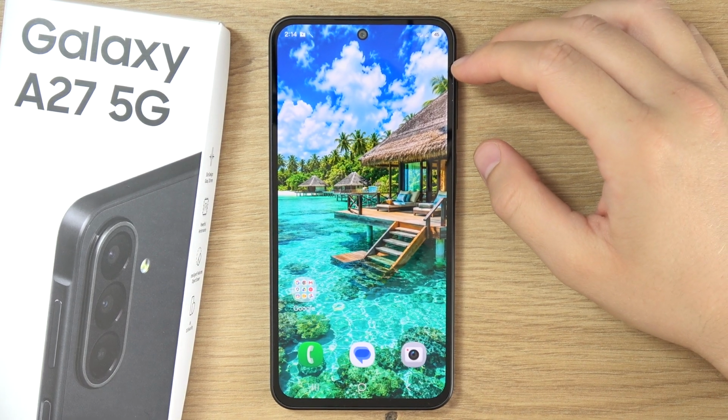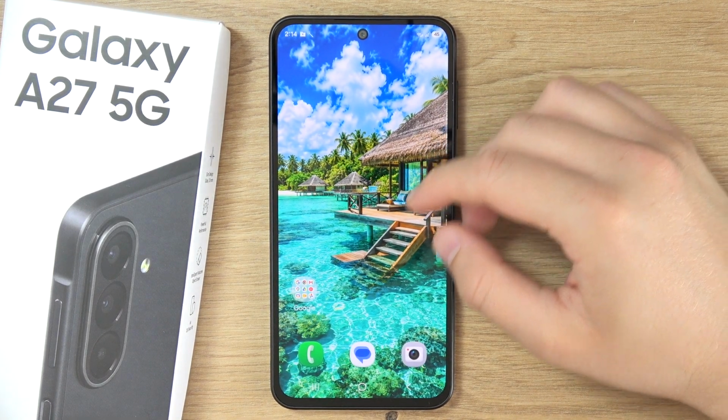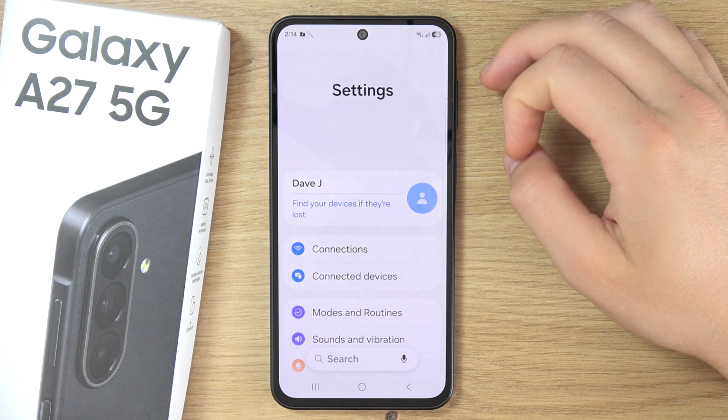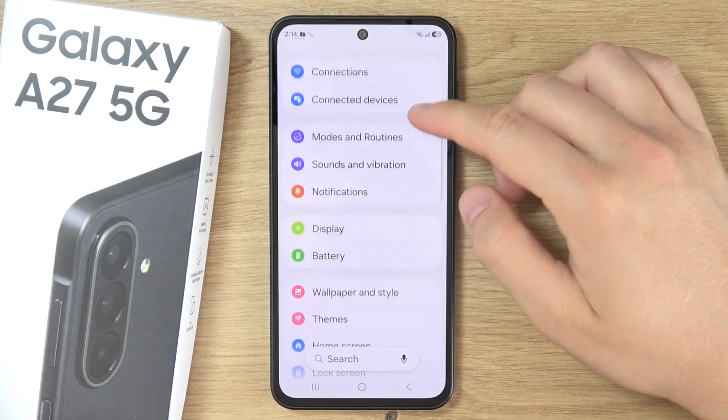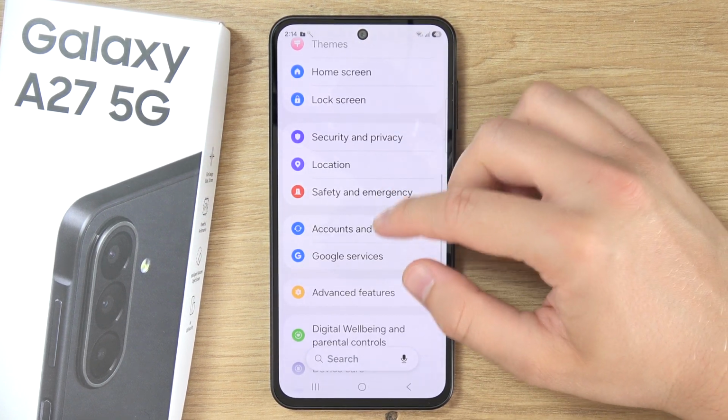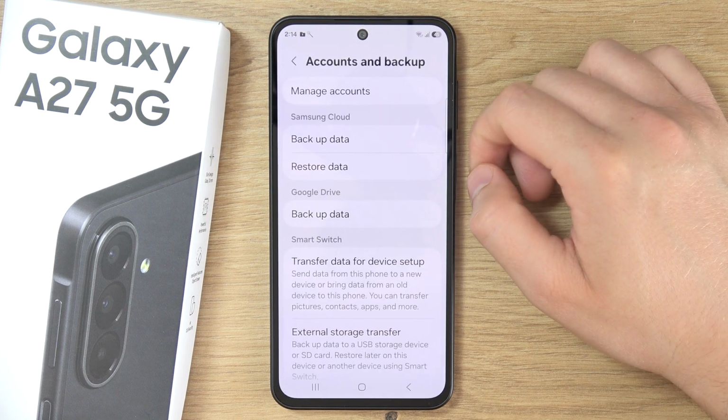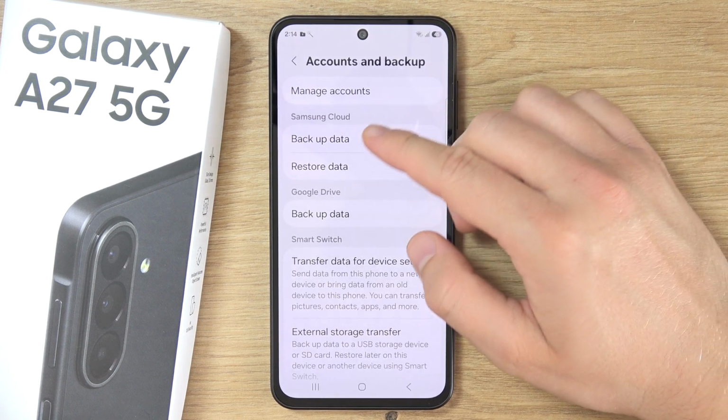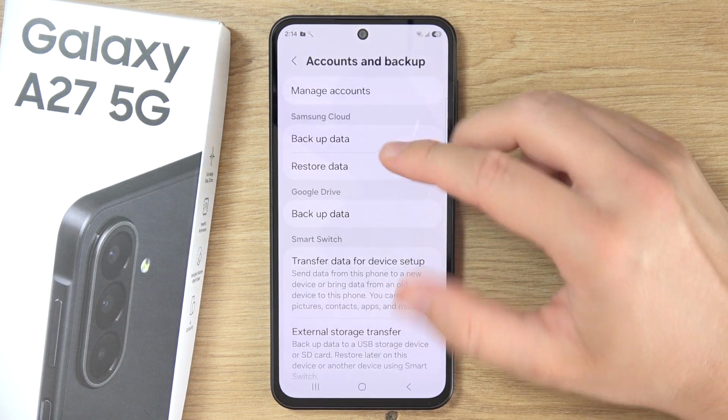To back up data on the Samsung A27 5G, you can do this in two ways. So start by opening the settings. Right now, navigate into the accounts and the backup. Next, you have to select one of the following options. We can actually find three options.